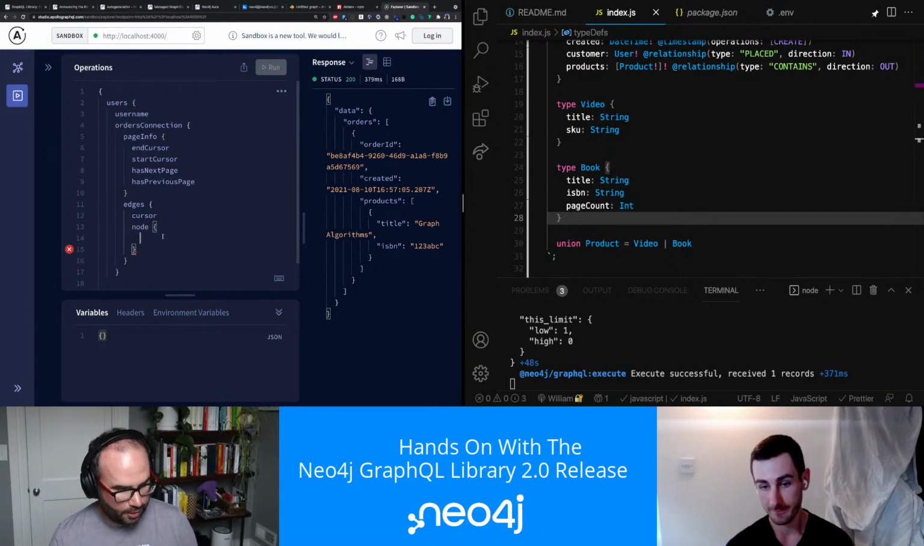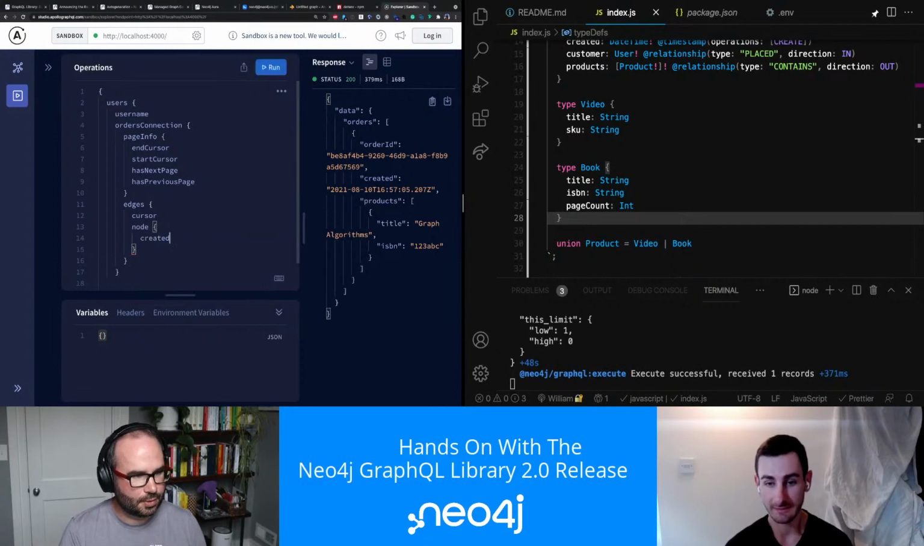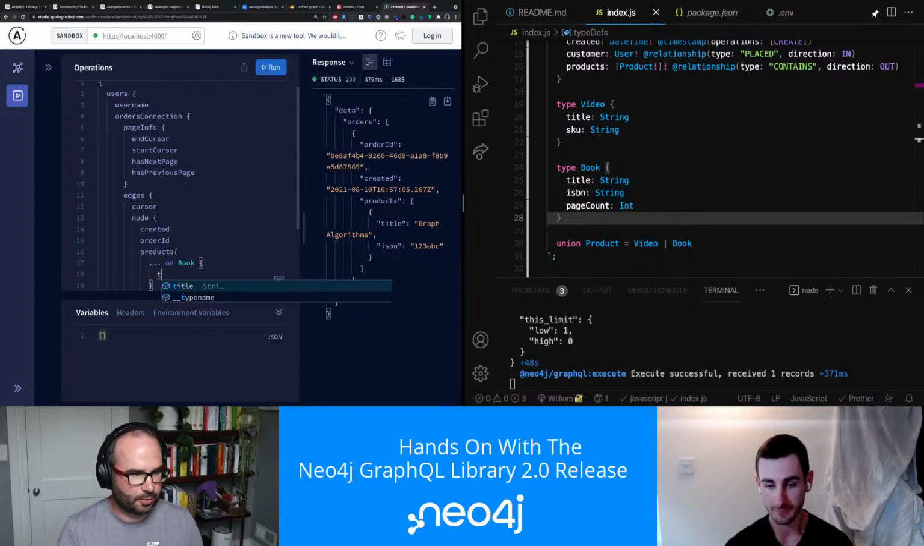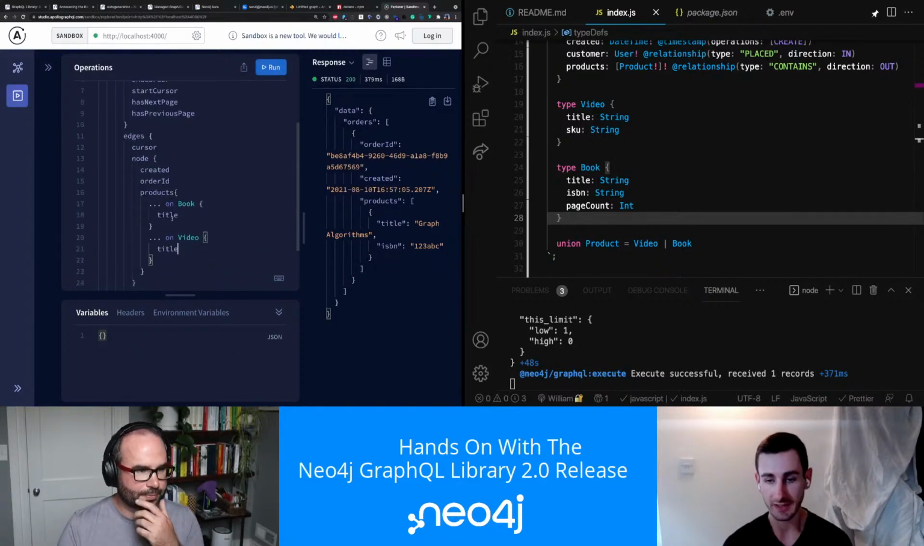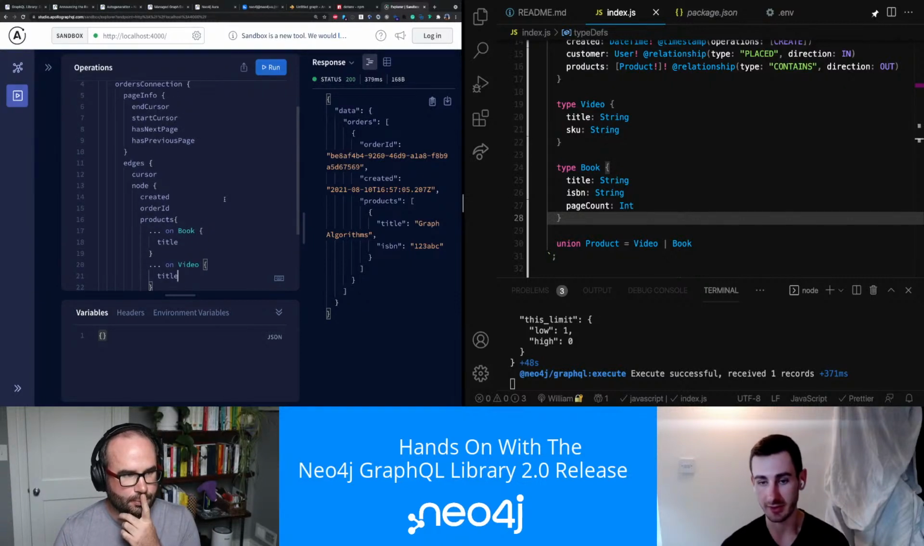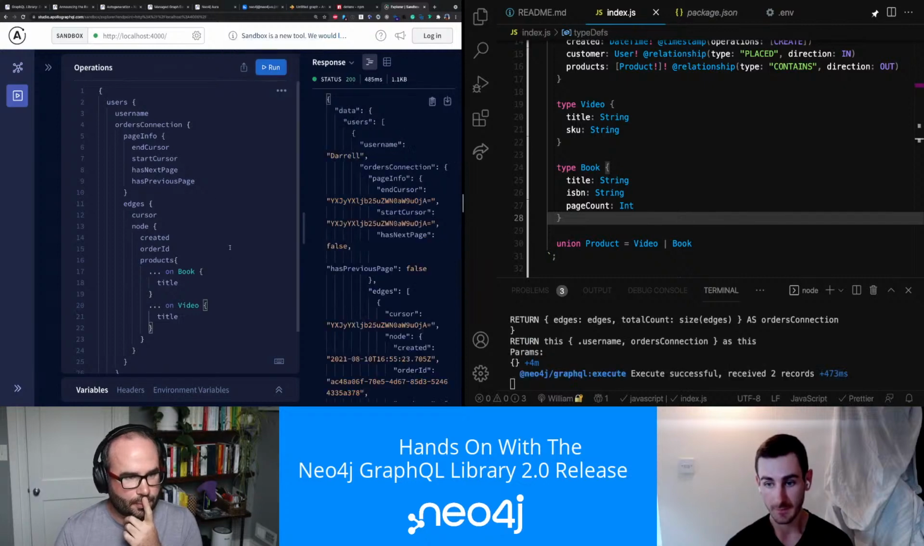So then in this case, the node is going to be our order object, right? It is, yes. So the date it was created, the order ID, and then we should have the products in the order, which again, we will need to use an inline fragment for, since that is a union. Yeah, as you can tell, it is a bit more verbose, but it's not just for cursor-based pagination that this connection object is here, and we'll go into its extra uses later down the line as well.